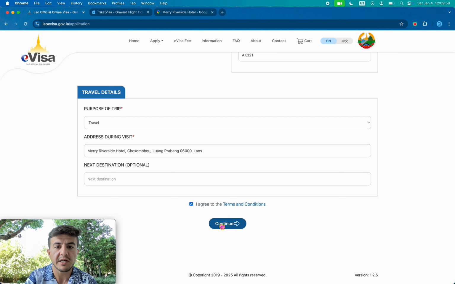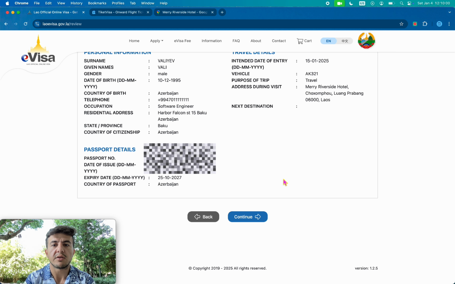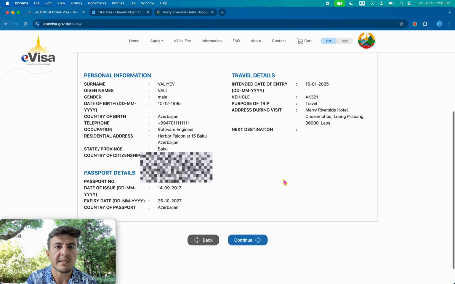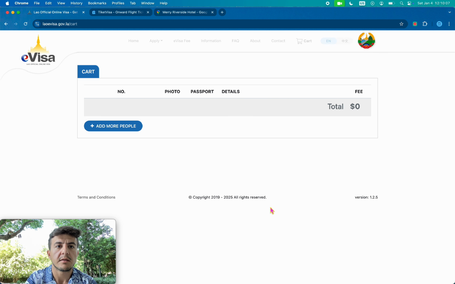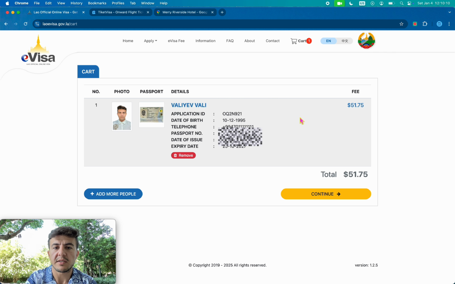I click agree, continue, and you can see it gives all my details, and then I click continue. And the next step is payment. As you can see, it's automatically charging 1.75 bucks, which is like a bank fee. So we have nothing to do, we just click continue. If you want to add more people, let's say you travel with your wife or girlfriend or brother, family, you can add all of them and then pay all in one.